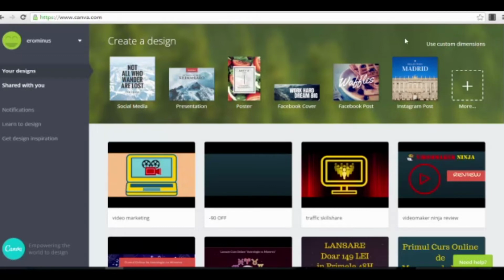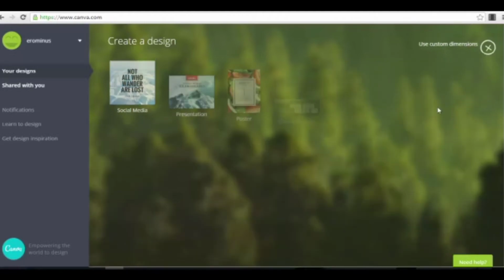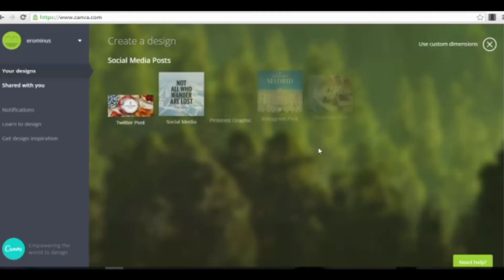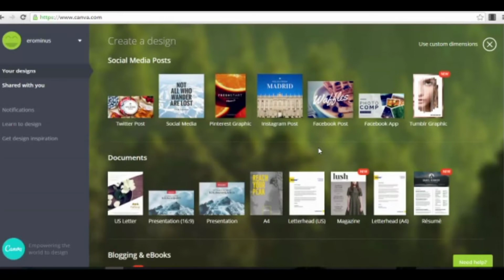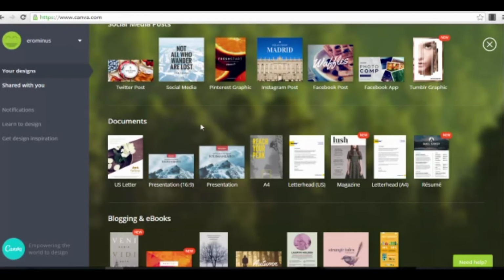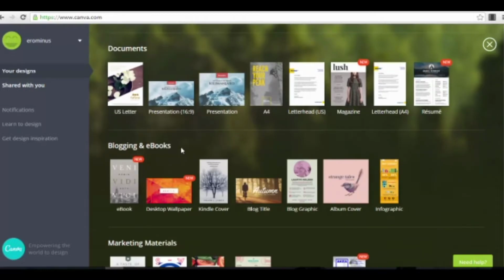You have the create a design option. Maybe, for example, you want to do a Facebook cover, a Facebook post, an Instagram post, a presentation, whatever you want. You have different options. If you want to use this platform to create an ad, it's actually very simple. For a Facebook ad, you just go to the more button, press the button, and all the options will appear for you.